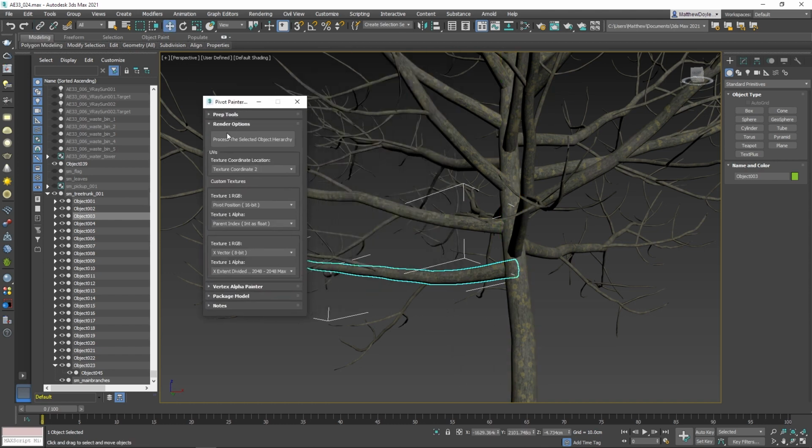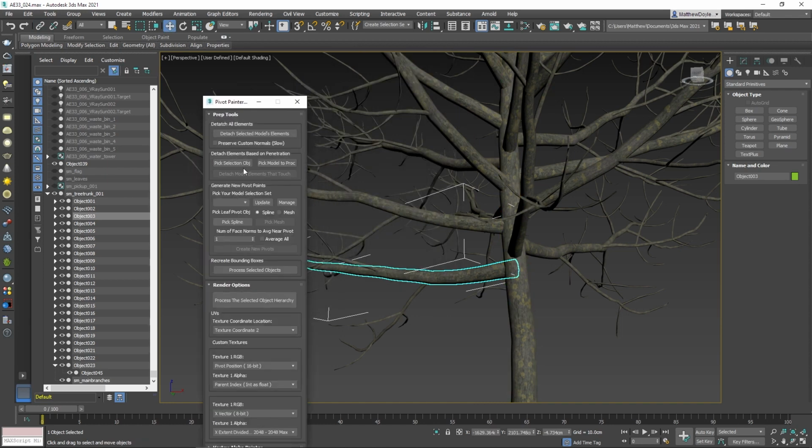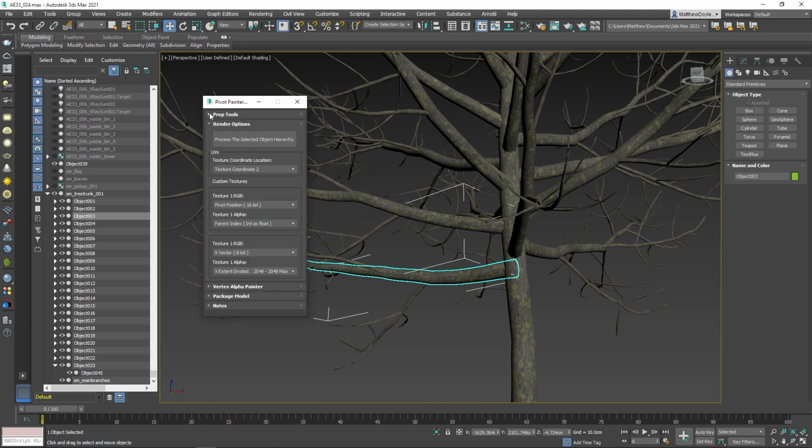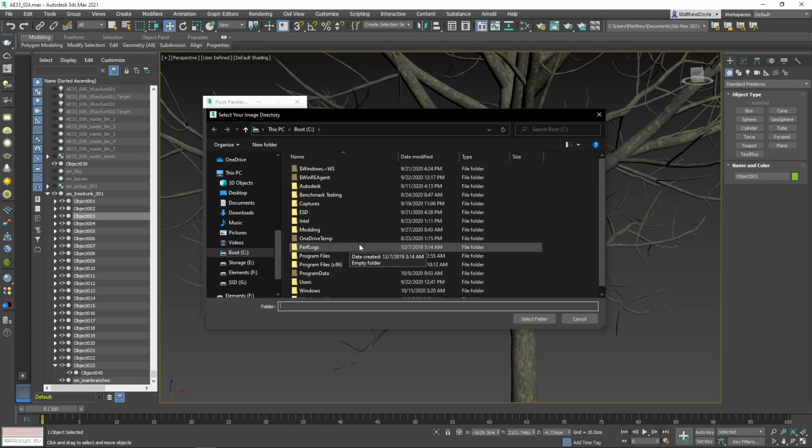It's going to bring up Pivot Painter 2's 3ds Max window, and it comes with a bunch of extra tools that we're not going to be covering, obviously, for time's sake. But mainly what you want to do is simply to click the process selected object hierarchy. It's going to save out two textures.